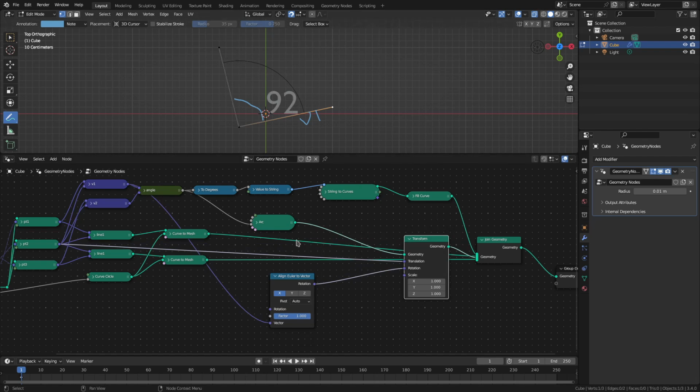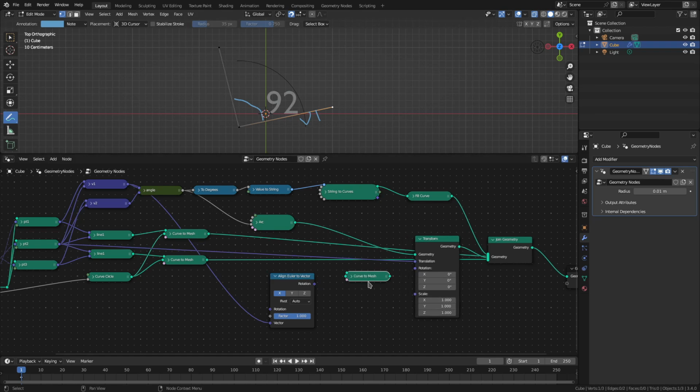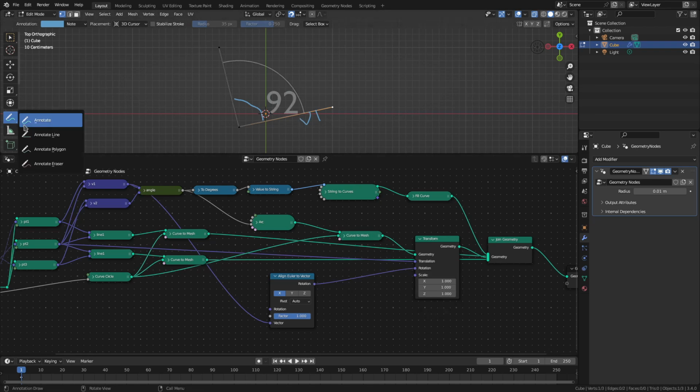Let's also add a curve to mesh for this arc also. We have this curve to mesh, and we need to give it the profile circle. So we'll have some thickness. Let's connect this to rotation. Yeah. So now we have the right rotation.